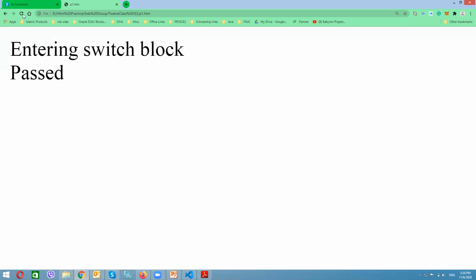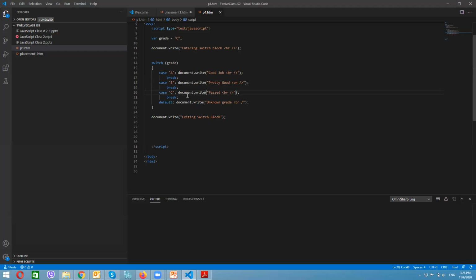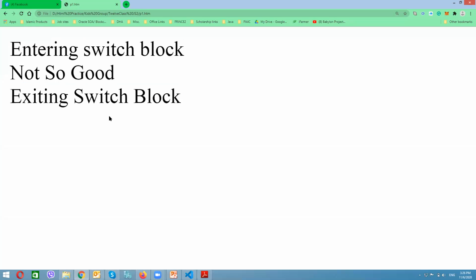Okay. So this is the problem. Now it will come here. Okay. So let me repeat again. Let me copy this one. Let us make another condition which is D. Okay. So we'll say D. If there is D, what will be there? If D means not so good. Let's see what will be the result if we pass D here. So the result will come as not so good.